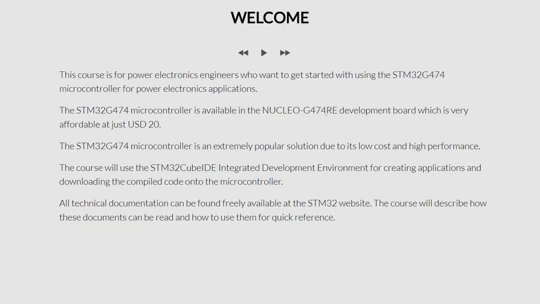For being able to program this microcontroller, I will be using only the technical documentation which can be found freely available from the ST website. All the technical documentation and all the files that I'll be using are available for free on this website, and there are no special files that need to be purchased separately by you. The only thing that you need to do is to purchase this kit, that is the Nucleo G474RE development board, and that costs around $20. And in the next section, I will describe to you where you can purchase it.